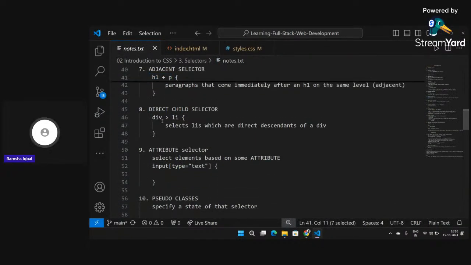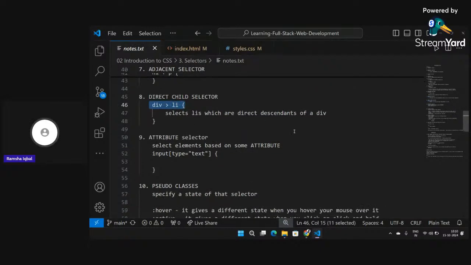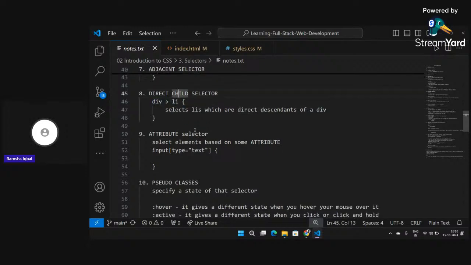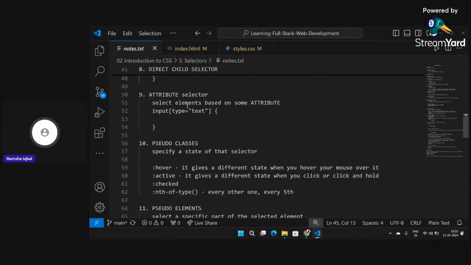We have the direct child selector, which selects all the list items which are direct descendants of div, like all the list items that are present inside this div will change their color. Similar is the attribute selector. If I have this input, and inside the input I give the type of text, I want to change the input whose type is text basically.